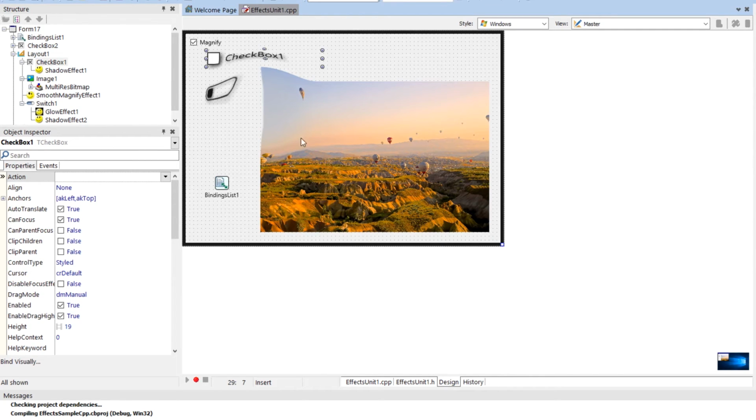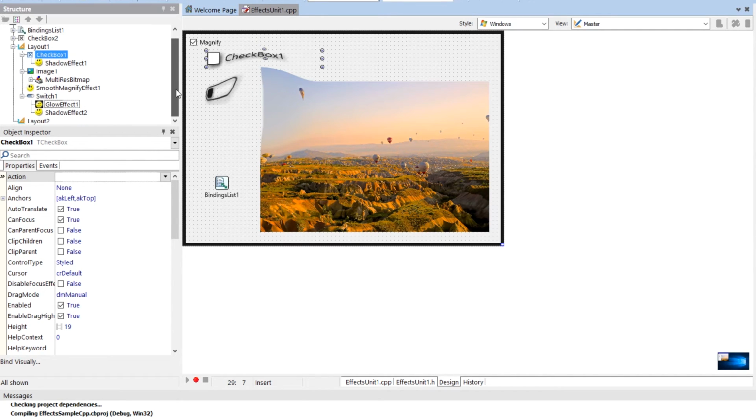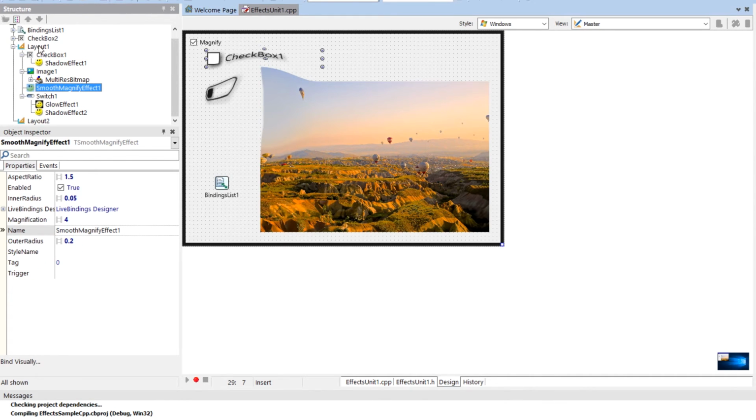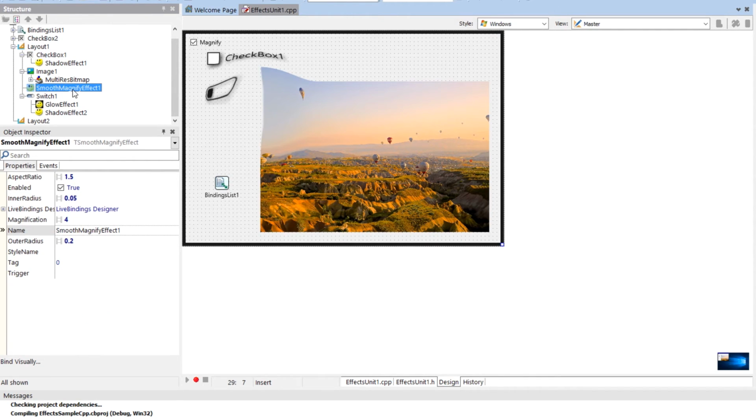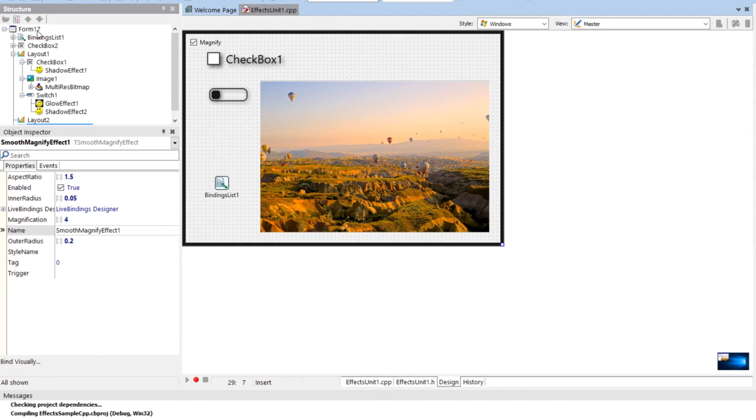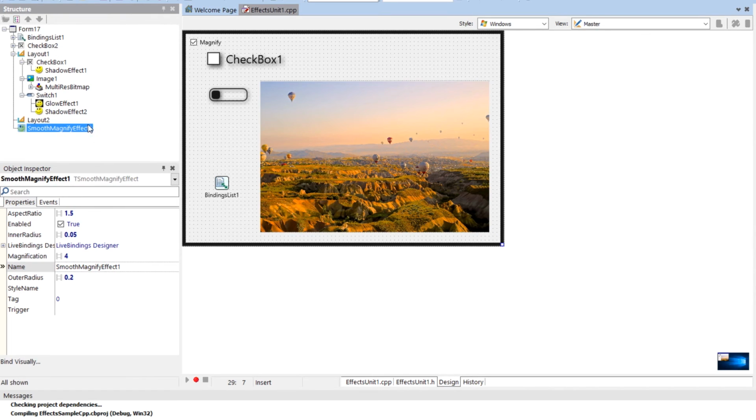Now for the smooth Magnify, here he is here. What I have is a layout that fills the form, and all the controls are on that layout. And so the smooth Magnify effect is applied to that layout. Now, if you put the smooth Magnify on the form itself, you notice it goes away. So if you want to animate everything on the form, you have to put it all on a layout. Just the way it works. So no big deal. There it is.